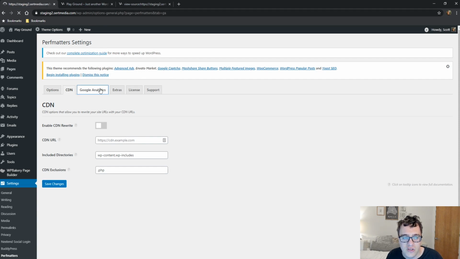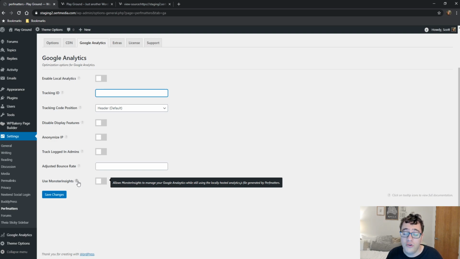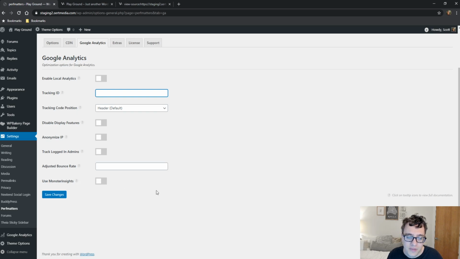Google Analytics, what this does is it will allow you to locally host Google Analytics. You'll include your tracking ID, and it does include some features. Now, there is an important feature in this. It does include Monster Insights. So if you're using Monster Insights, this will rewrite the URL and host the JS file locally. If you're using Site Kit, which is my recommended plugin, this plugin doesn't support that yet.